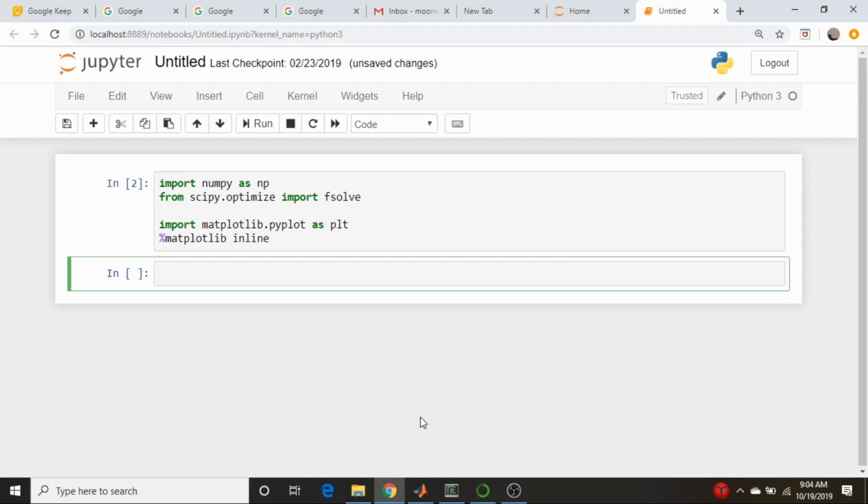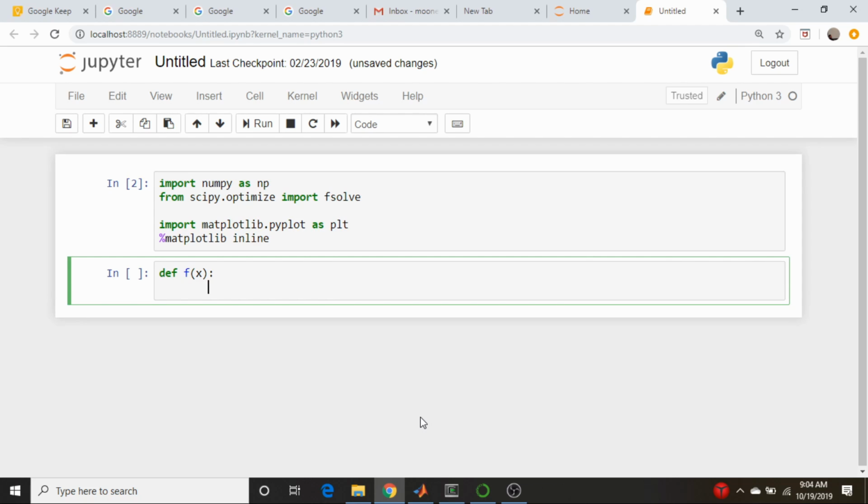Okay. So let's use the function I talked about last time. That was an exponential function. Let's just define it here, we'll call it f of x. And it was return np.exp of x minus 5 times x. So let's just plot that and see what it looks like.